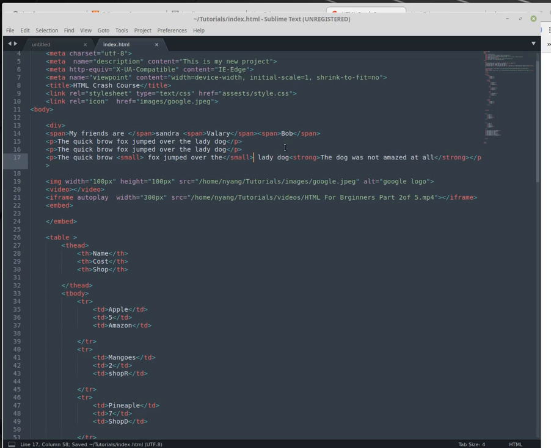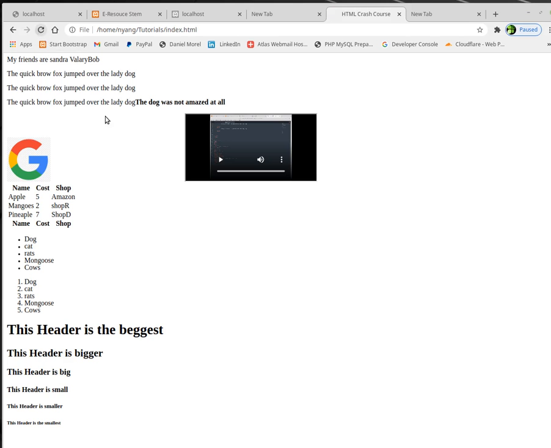So the small tag, whatever it does, it reduces the font size of the elements, just as its name goes. So just check here. You can see the quick brown fox jumped over the lazy dog. The dog was not amazed. So here we have the small tag, and here we have the strong tag. And this is the paragraph tag.